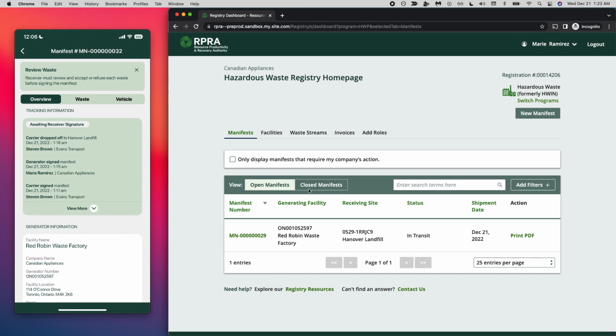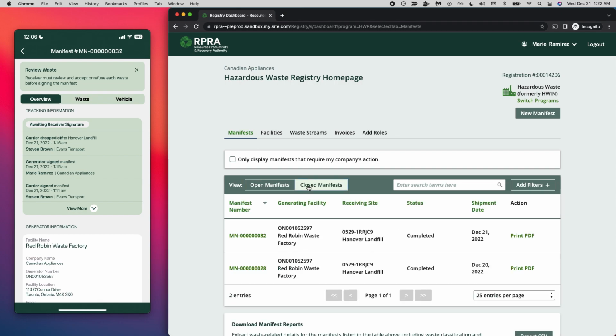Great. So you'll see that it's not actually showing up under the Open Manifest tab, which has been highlighted here. So it doesn't show here, remembering our manifest number ends in a 3-2, but this is now being moved to a Closed Manifest tab here. So there we have it. The manifest that ends in 3-2 has been completed, so it's no longer considered to be an open manifest, and it now exists under this Closed Manifest tab.